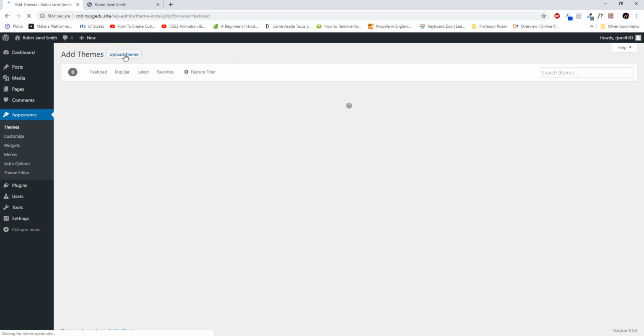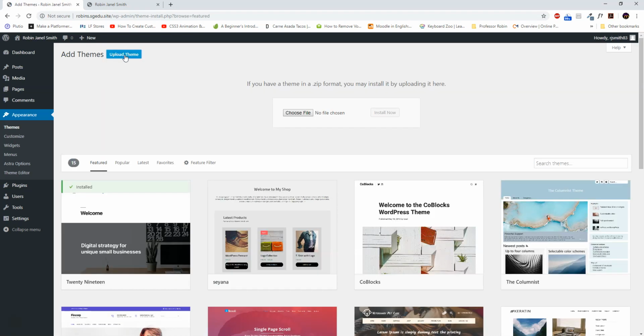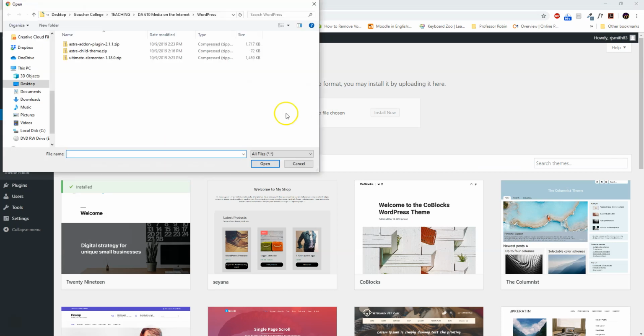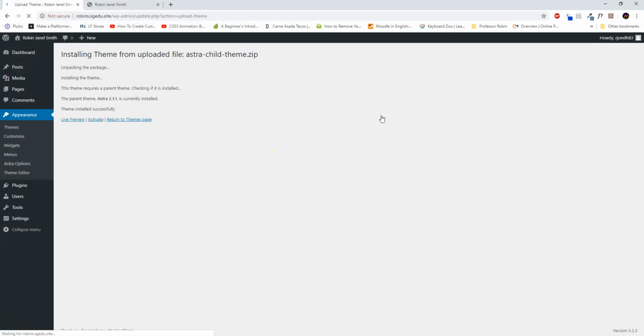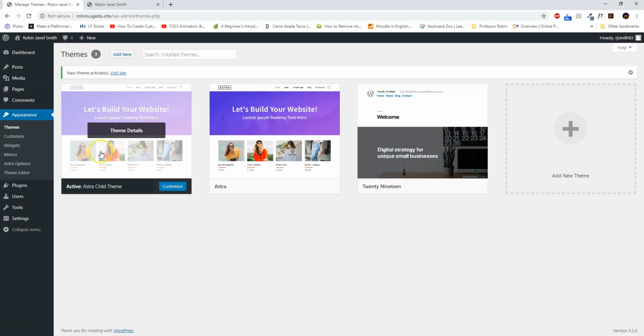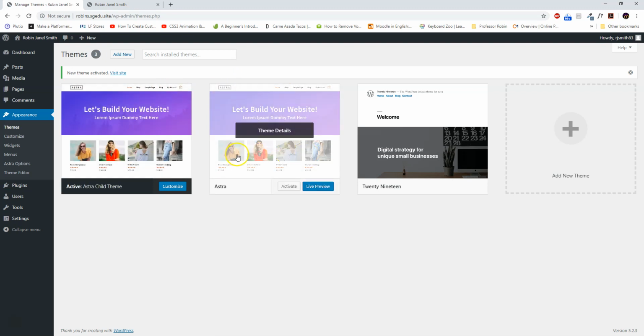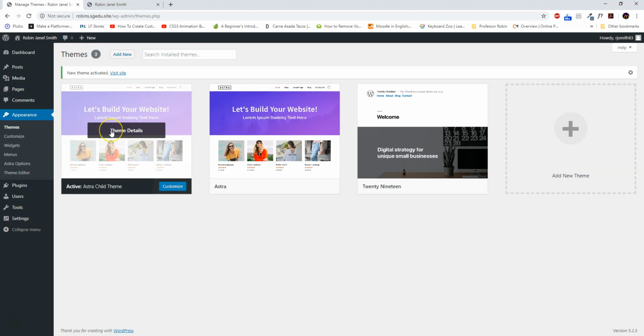So I'm going to go ahead and upload a new theme, and I'll provide this for you in the modules, that Astra Child theme. We're going to go ahead and install that now, and I'm going to activate that. So now we just have a clone of the theme that's working off of this theme. You have to have both of them there. So it's just good practice to have.